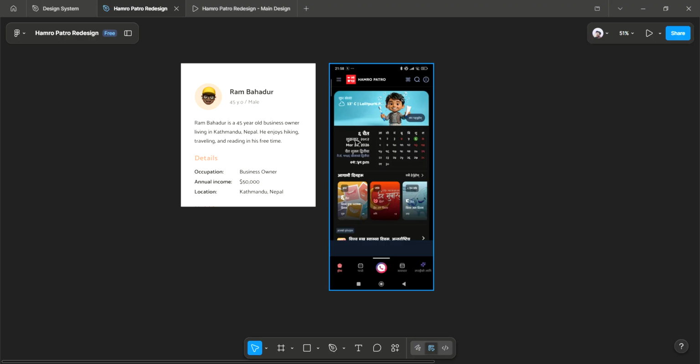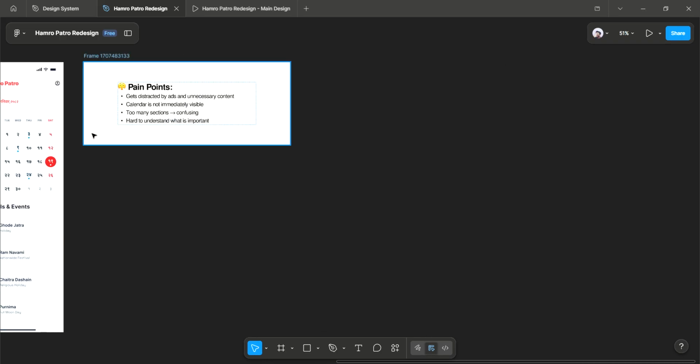Now, to conceptualize the problem and to get a solution for the problem, what I did was research. I researched why is it visually cluttered? What's stopping Ram Bahadur from getting to know the date easily? And then I used many AI tools such as ChatGPT and Gemini to do the research. And then what I found was the pain points.